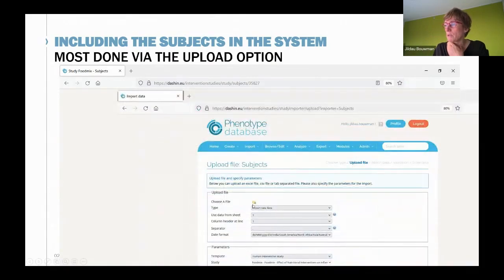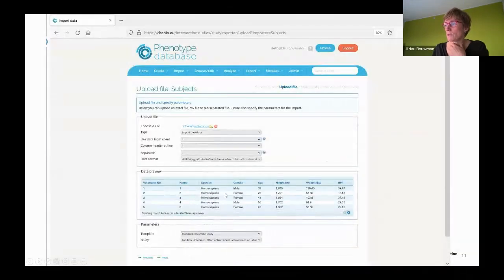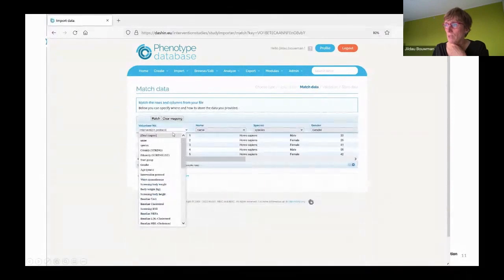So what I can do here, I can choose a file to upload. I can indicate on which layer of the file the data is located, also where the column header is, and I can connect it to the template and a specific study. Then I get this overview of the tabular file, and I can easily connect the title in the file to the different template fields that are available in this selected template, and I can also match them, and then the computer will do that for me.